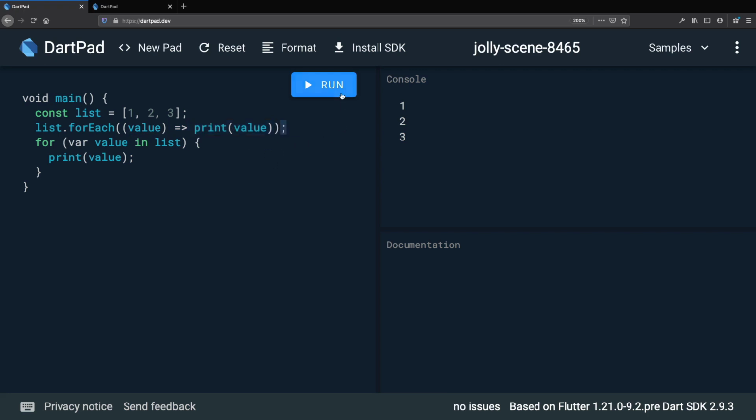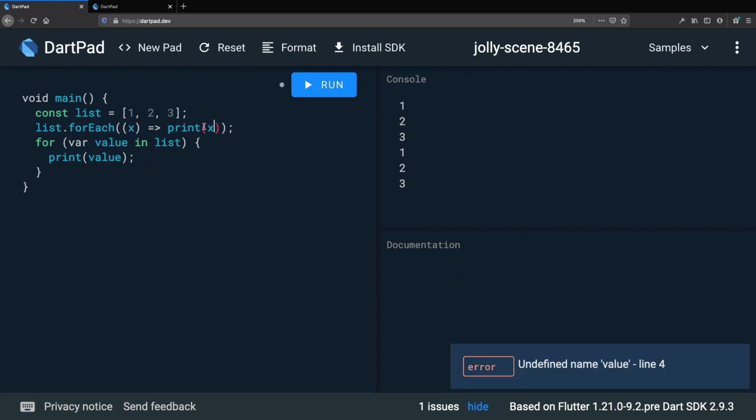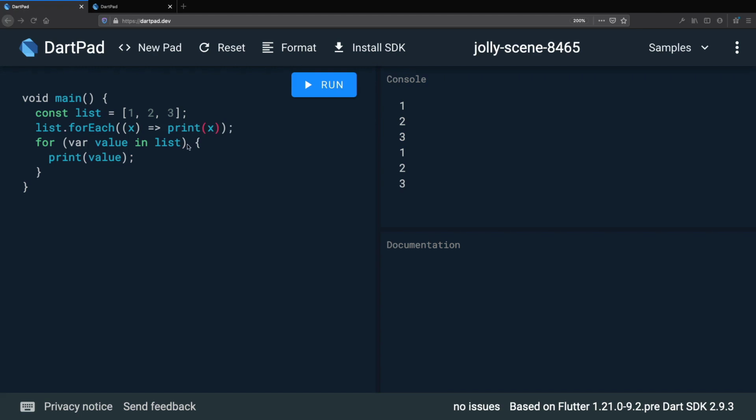And if we run the code now, we can see that the output is 1, 2, 3 for this statement and 1, 2, 3 again for the for loop. And just to be clear, here we can choose any name we want for this argument. For example, we could rename this to x as long as we update it in the body of the anonymous function. And this helps make our code more concise. So this is how the forEach method works, and you can use it as an alternative to a conventional for loop if you need to do something simple like this.